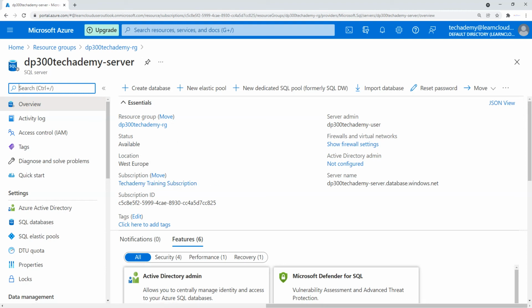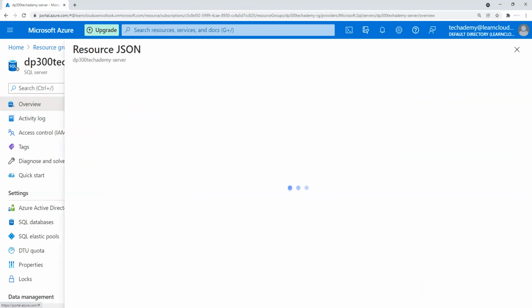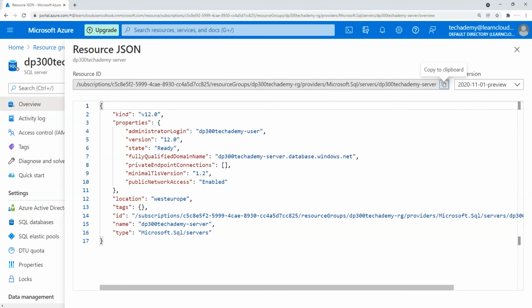So these are some of the important things which can be useful when you are trying to interact with SQL Server from outside the cloud or within the cloud as well. Here we have a JSON view of setting of the SQL Server. So this is how it looks like.